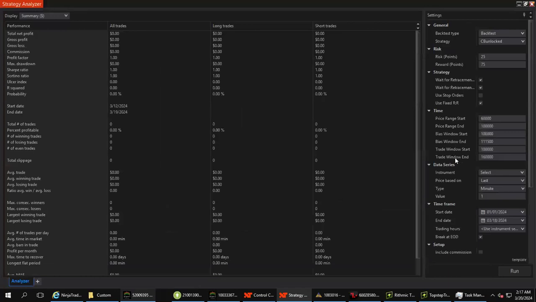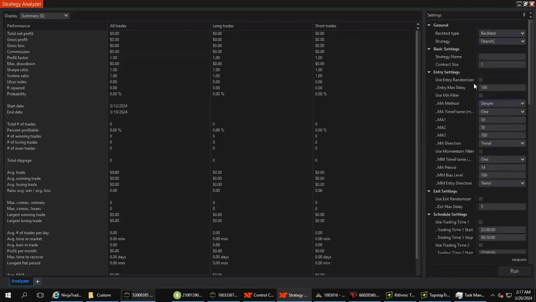On the right side, we'll go to Backtest. We'll do a backtest, and then Strategy. You'll choose the algorithm you want to use. So we can choose Titan AC. What this is going to do is load everything that was programmed into the algorithm, and then it'll have some general settings at the bottom that we'll get to when we get close to running it. So first of all, let's start with the top. We can go over the basic settings.